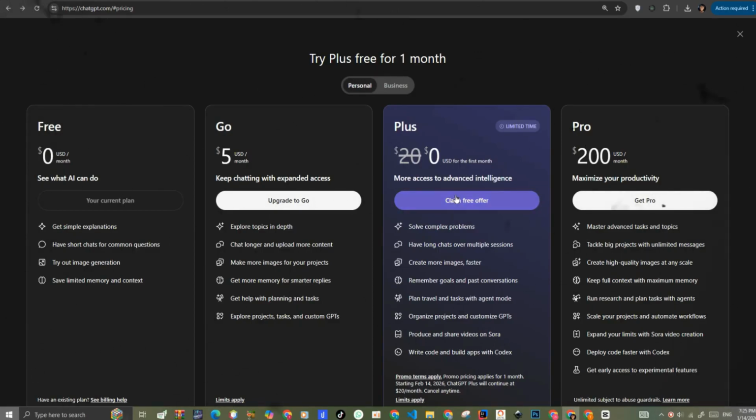But the page will show you something important. You'll see monthly subscription, $20, promotion, minus $20. Due today, $0. See that? $0 due today. That's the free month. Your card won't be charged until 30 days from now.